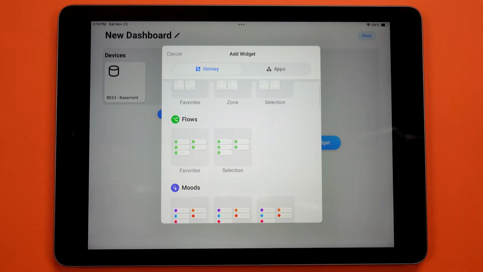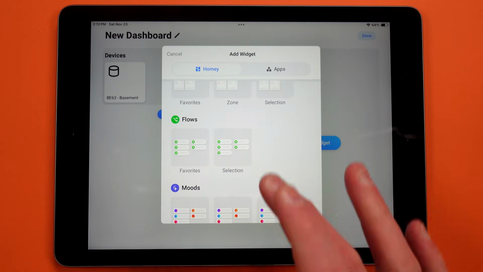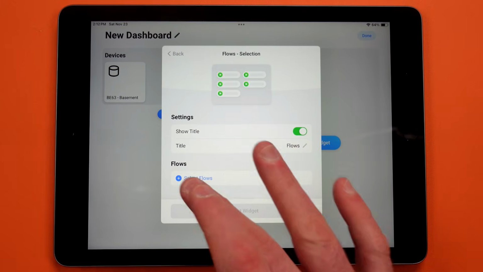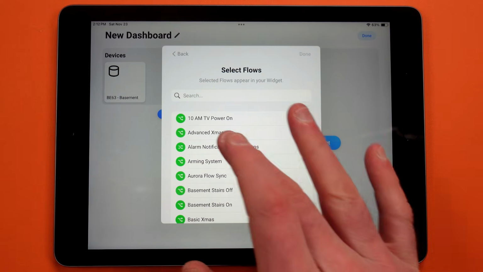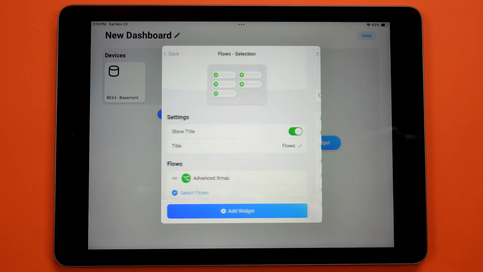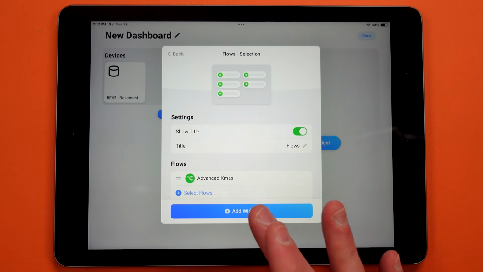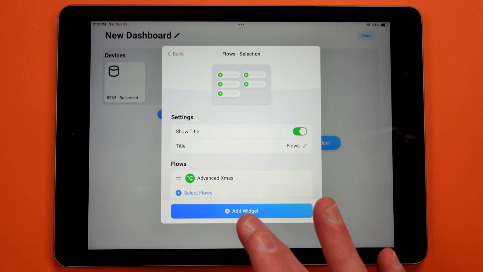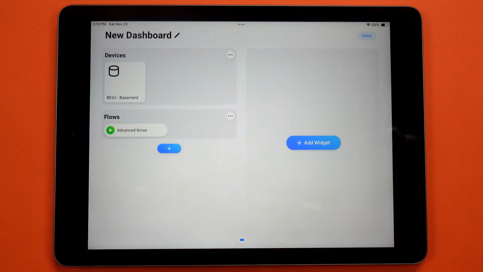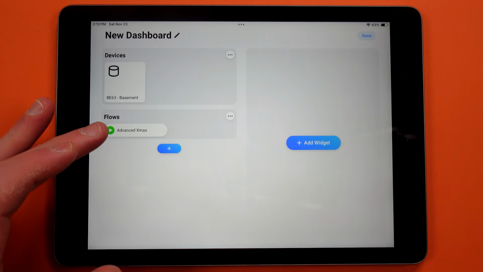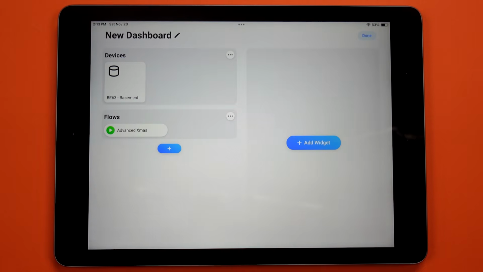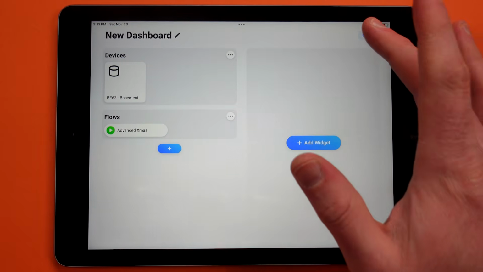Now, flows, same thing. We have favorite flows in the app, and we can select specific ones. One of the ones I set up was an advanced Christmas. Even if you trigger that normally at a time of day or something like that, this becomes something you can just press on that little play button and it runs that flow.